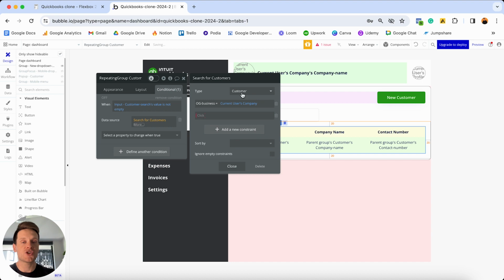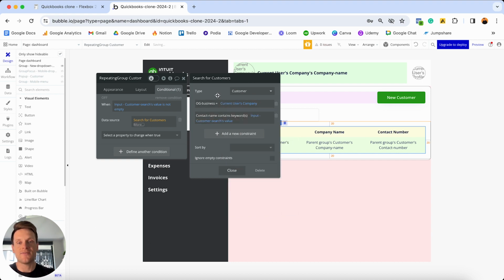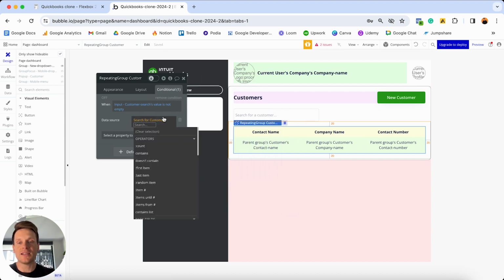And I'm going to say search for all of the customers that belong to our business, but also have, let's say, a contact name. Now you can choose company name or contact name. I'm going to go with contact name that equals or contains even the keywords that have been typed into this input field. So I'm going to type in the word search and I'm going to reference the input customer search, its value there. And that is all I will need to change.